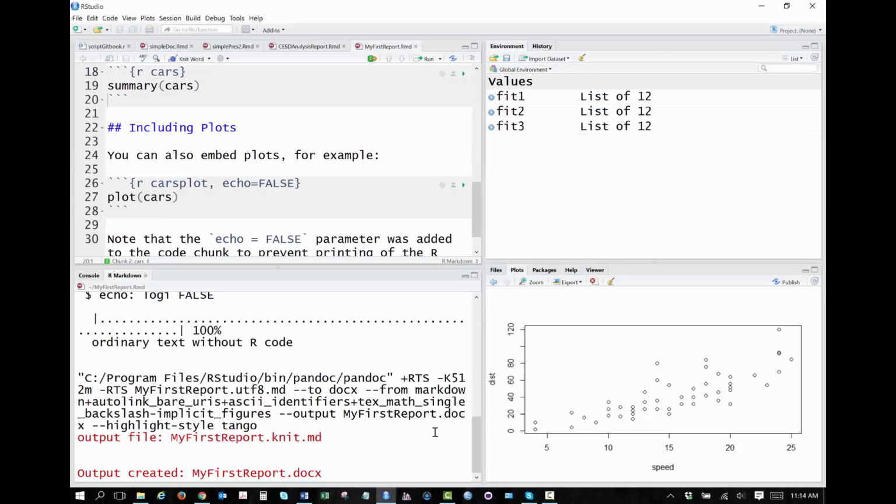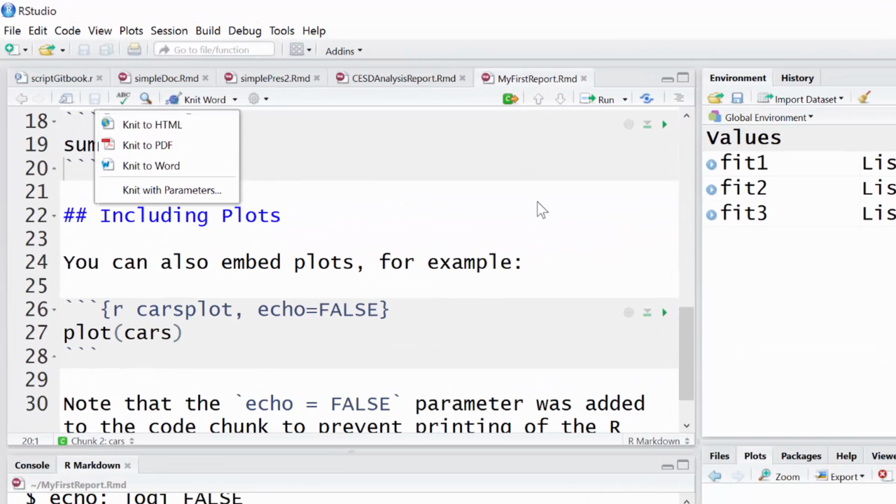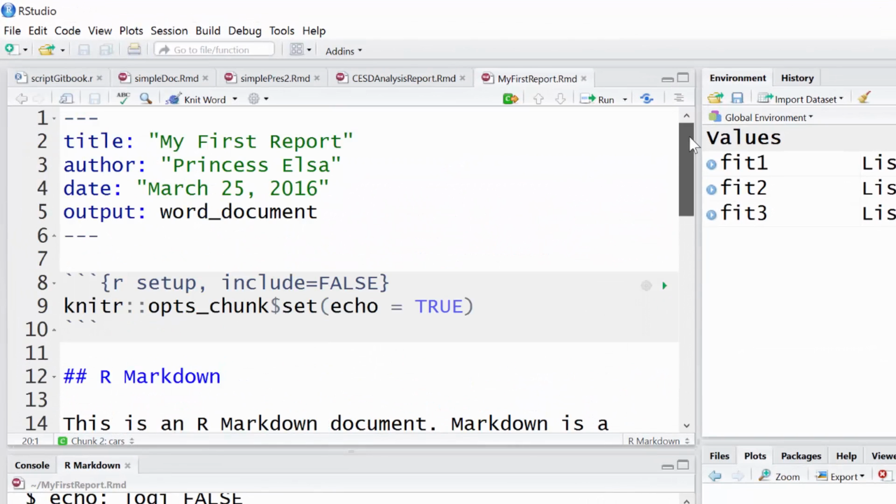Yes. So at the top where it says knit Word, you have these options. You can either change it to knit to HTML, which is where we started, or click knit to Word. When you do that, it just does it for you, but if you scroll back up to the top, you'll notice the output, instead of being HTML, is now Word document.